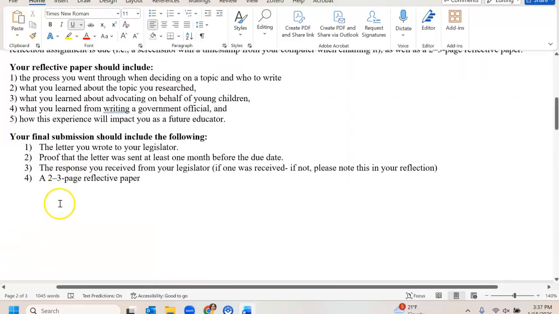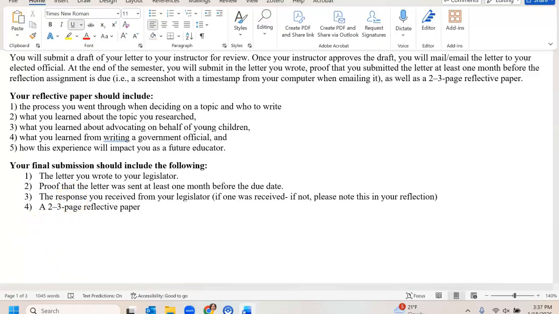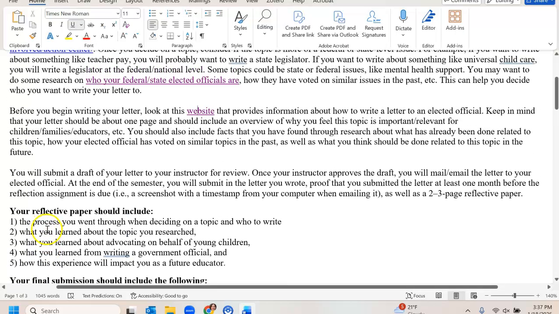You don't get specific points for submitting your draft. I just give you feedback. I think it has like 1 point or something in Canvas just because it makes it easier for me to keep track of things. But that doesn't mean you aren't required, because you are required to submit a draft of this, and I need to approve it before you send it to your legislator.